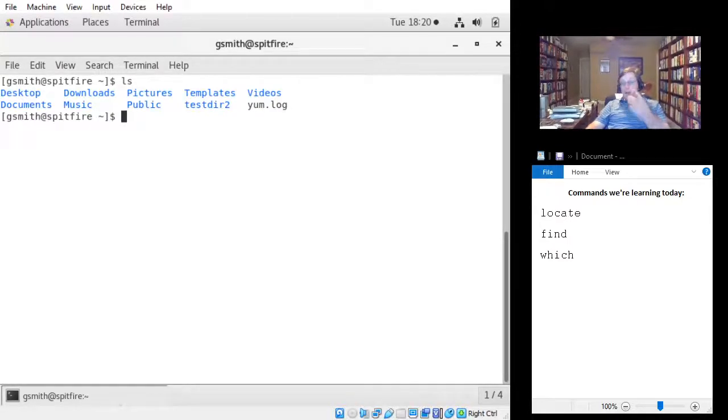So locate is probably the easiest one here to understand. The way this is going to work is if I know the name of a file that I'm looking for, but I don't know where it is, I can use locate. The example that your book gives is looking for a configuration file called inittab. So if I want to locate a file named inittab, all I have to do is type the locate command, and then I type the name of the file that I'm looking for.